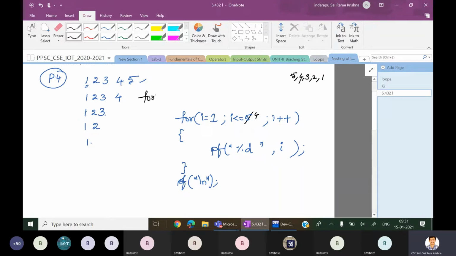Therefore, I write a loop here, k equal to... see, I want to get the first line, I want to move till 5. So instead of writing a number here, I will write k here. So what I'll do here: k equal to 5, and k is greater than or equal to 1, and k minus minus. Open and close.